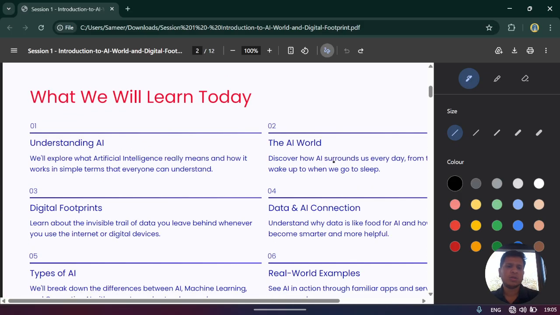What are we going to learn in this lecture series? The first thing is understanding AI. We will take a brief look at what AI is, how AI works, and what the full form is. AI stands for artificial intelligence, and we will look at what artificial intelligence is, step by step. Second is the AI world: what is the AI world, and how are we surrounded by it? How is AI working in our day-to-day life to ease our work and handle things?